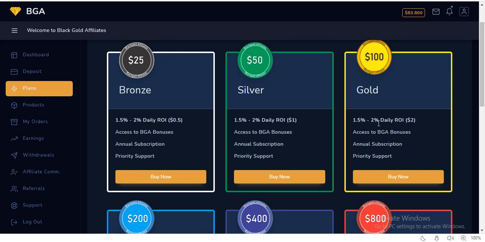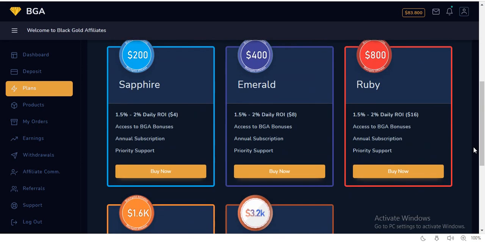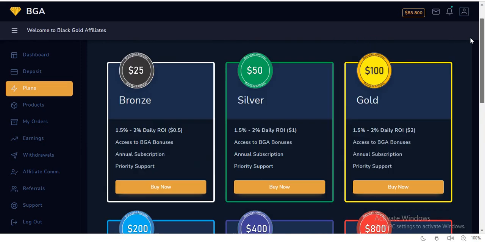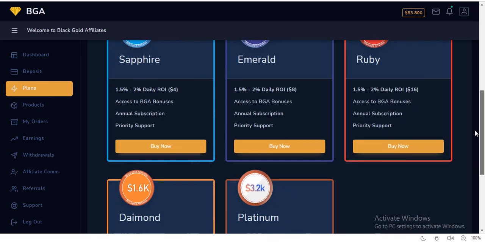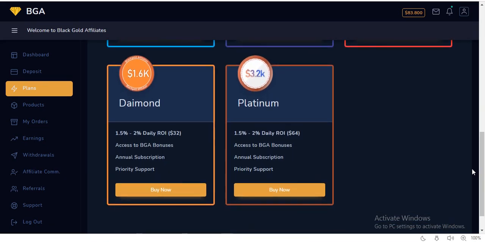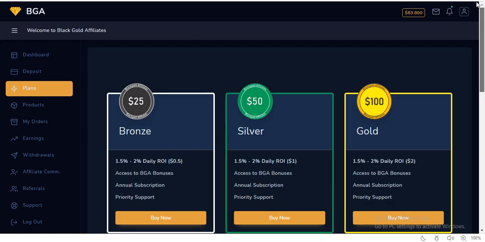On the gold, it's still the same percentage across all investments, so you should be expecting around $2 daily. On the sapphire, about $4 daily. On the emerald, about $8 daily. On the ruby, about $16 daily. So I'm on the ruby package, that's why I'm earning approximately $16. You can see, when I go to the dashboard, the ruby package I belong to. On the diamond, you earn about $32 daily, and on the platinum, you earn about $64 daily.